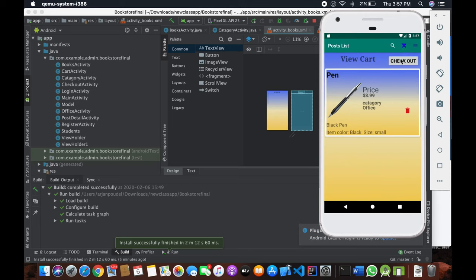And if you want to check out, you can check out just by pressing the checkout. You're going to go to a checkout layout. Let's delete it and let's go back.